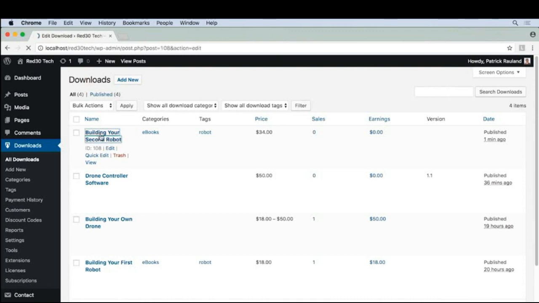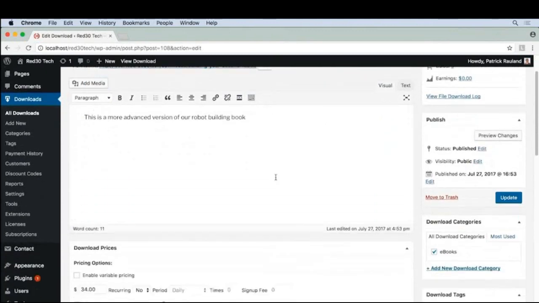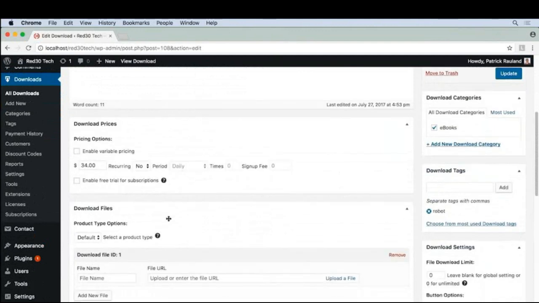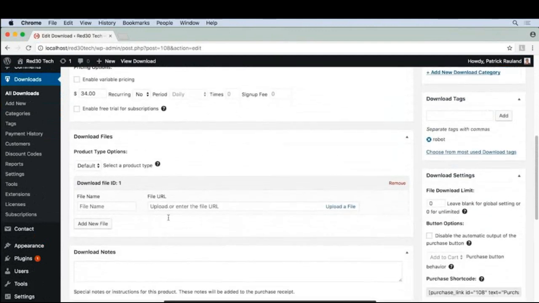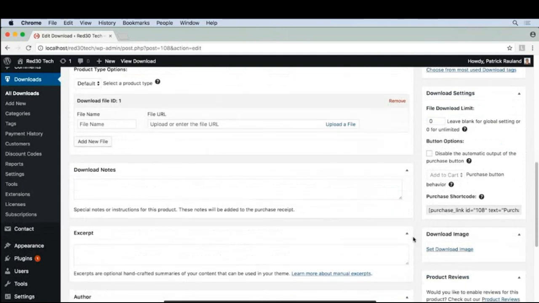Let's take a look at it. There's our description, categories, price. It looks like everything was imported correctly. Now the last thing we have to do, if we wanted to go all the way through this, is to upload our file and upload our download image.